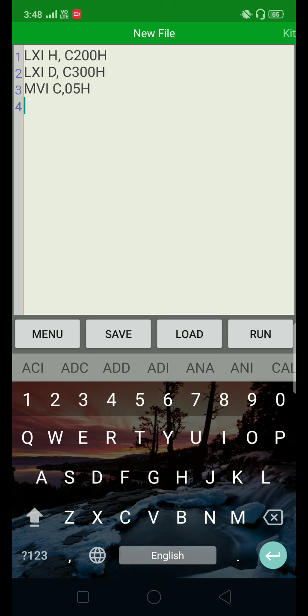Then next instruction is move A comma M, take the HL pointed or memory pointed content in accumulator. Next instruction is to store accumulator content pointed by DE register pair. So STAX D, store accumulator content directly pointed by DE pair.